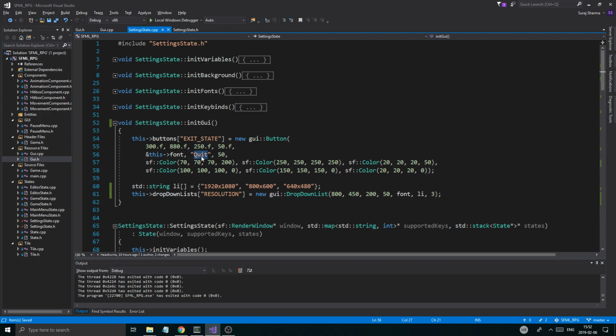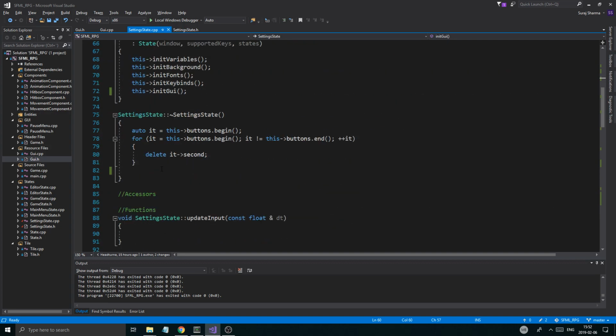And instead of quit, I'm actually going to say back to this button, and I'm going to put it very far to the right. The problem was this: when I pressed quit in the settings state, the quit button in the main menu state was pressed simultaneously because they were right on top of each other, and then I quit the game. So if I put it to the right, I'm going to be able to click it and go back to the main menu state without quitting it. But there you go. So now we have the drop down lists.